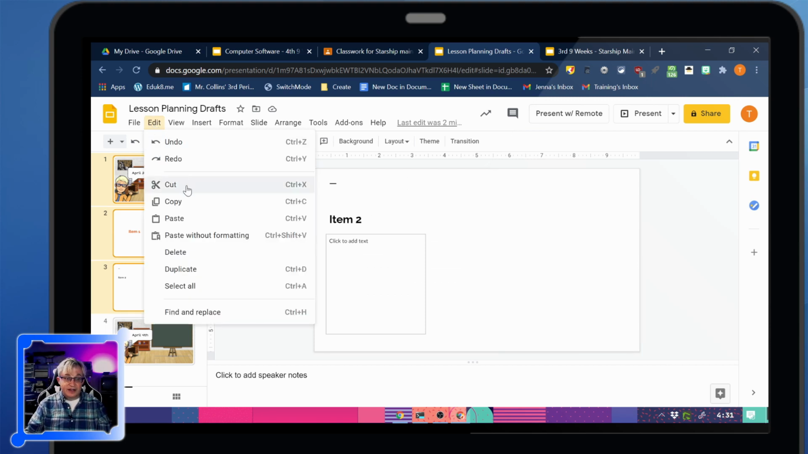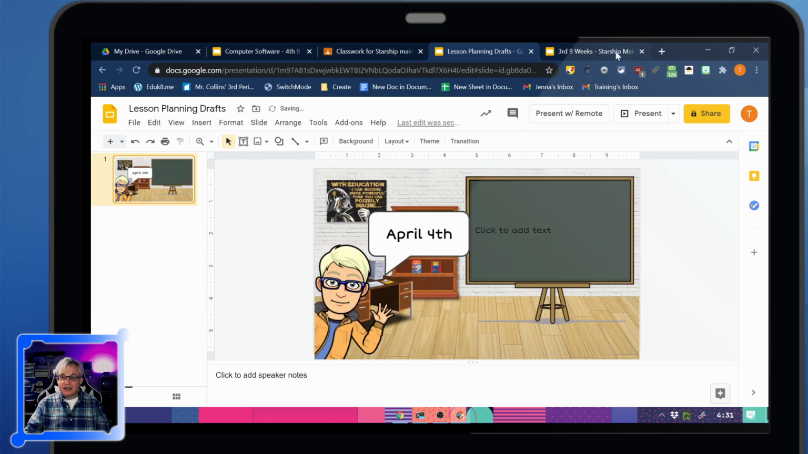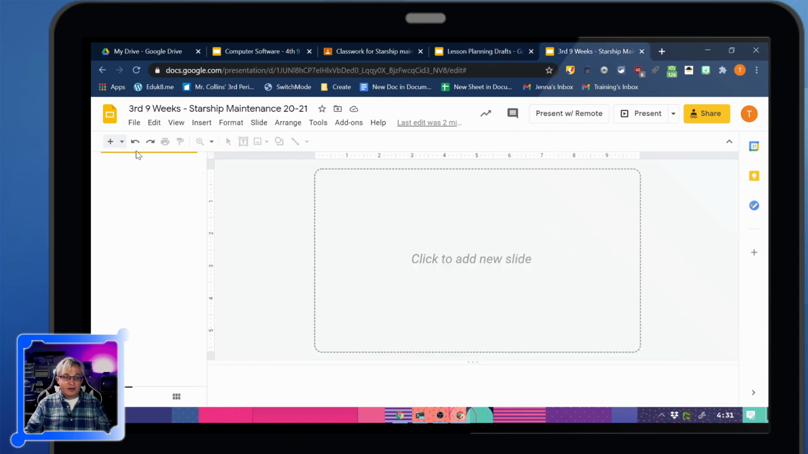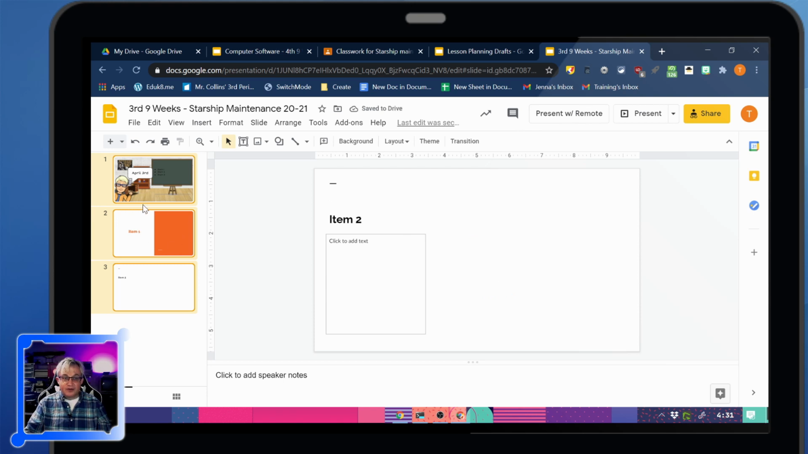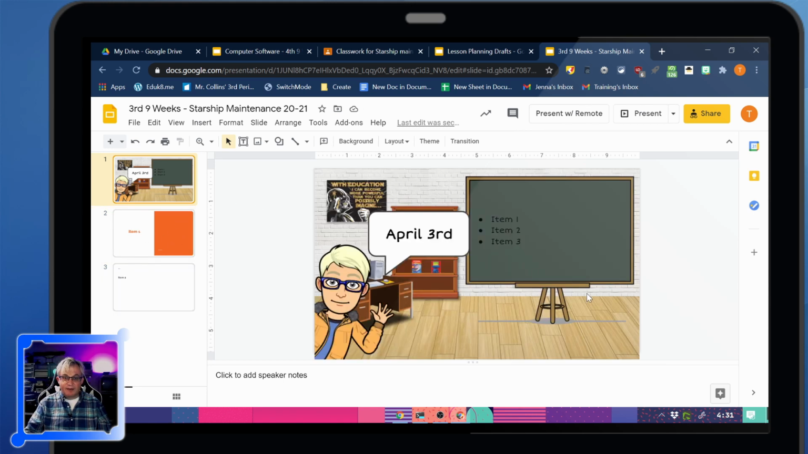I'm going to cut them out of this one. You could copy, but I cut them out because I don't want to get confused on what I have used and what I haven't used. If I cut them out of here, then I know I've used them. I'm going to go to my third 9 weeks, and I'm going to paste. It's going to say import slides, what to do with the styles. Say keep original styles, that way everything stays the same. See the blue, the orange, everything stays the same. My Bitmoji classroom stays the same. So now I'm ready for my third 9 weeks, starting with April 3rd.